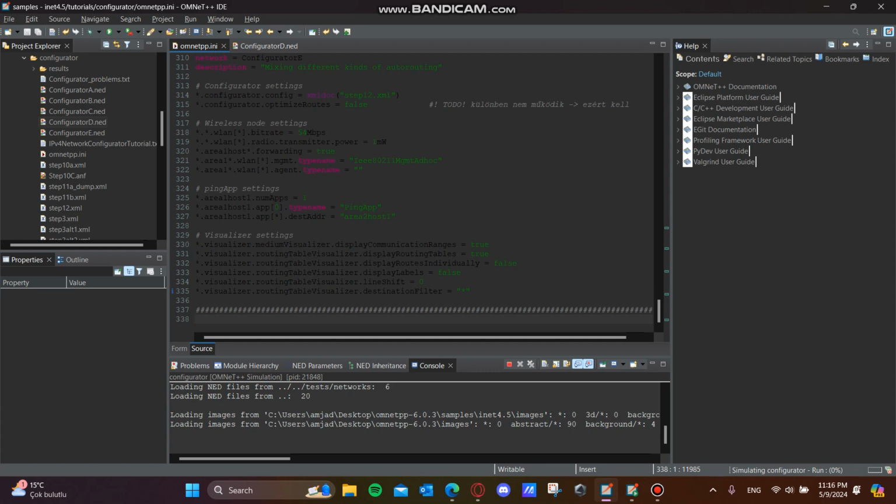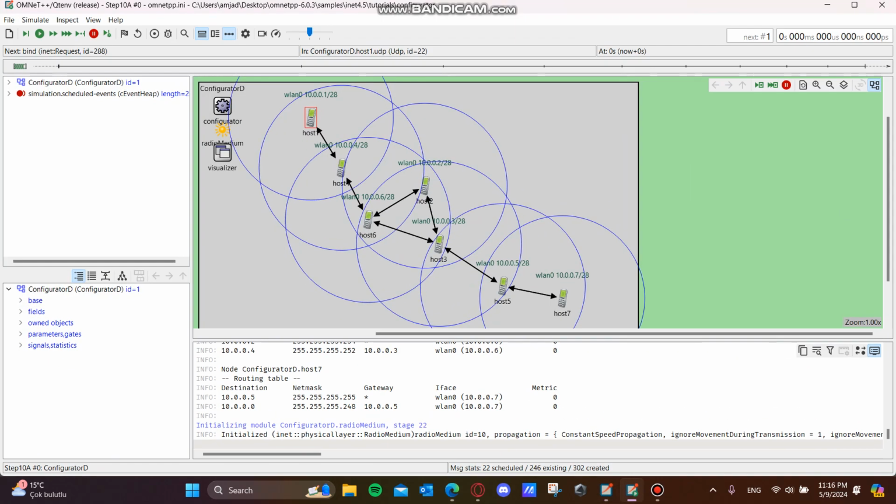So let's get started. Here I have the Omlet INI and the configurator. Here I have the simulation for step 10A. So here we can see that we have seven AODV routers. Each one has a range around it. This range is the communication range.